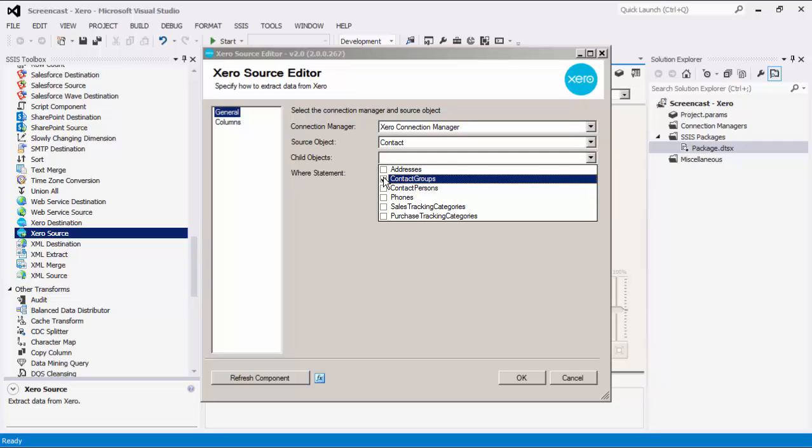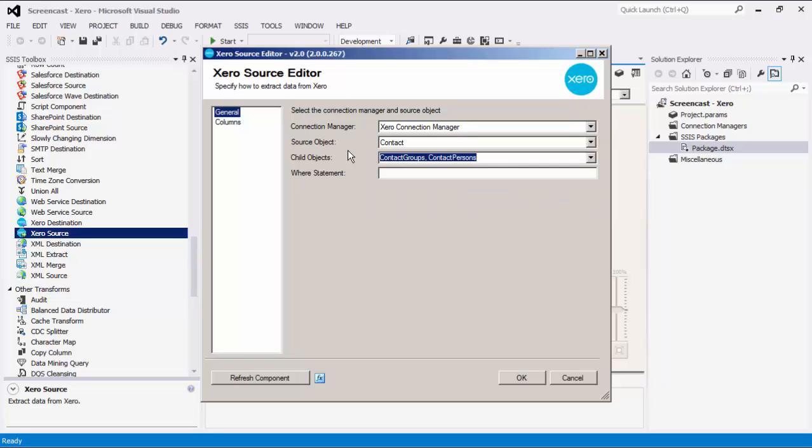Let's choose some child objects here. Later in the columns page, there will be a secondary output for each child object selected. We will show how to manage the fields for the primary and child objects within the columns page shortly. The where statement option is a text box for conditional statements to be used for data filtering.